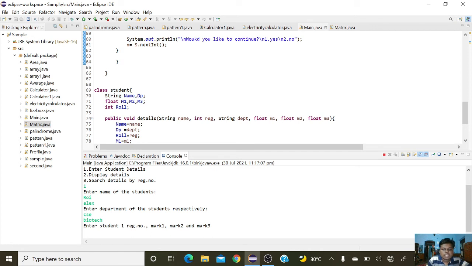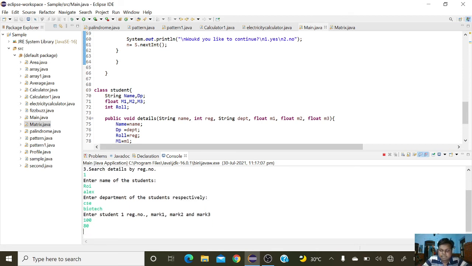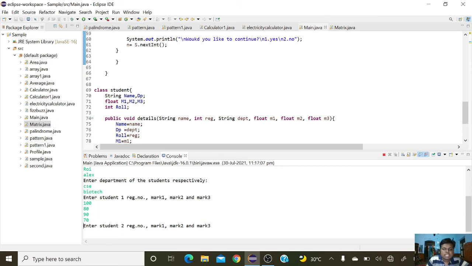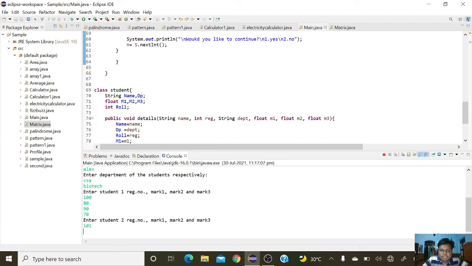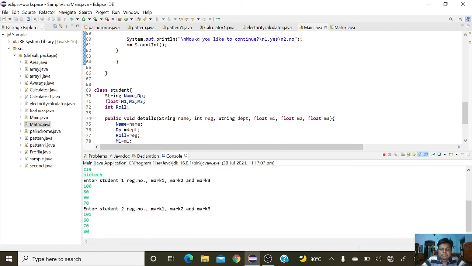And it's asking for student one's register number and mark 1, mark 2, mark 3. I'm going to give student one's register number as 100, mark 1 is 80, mark 2 is 90 and mark 3 is 70. Then it asks to enter student 2's register number and marks. I'm going to give student 2's register number as 101, mark 1 as 60, mark 2 is 70 and mark 3 is 80, and it's asking would you like to continue, yes or no.